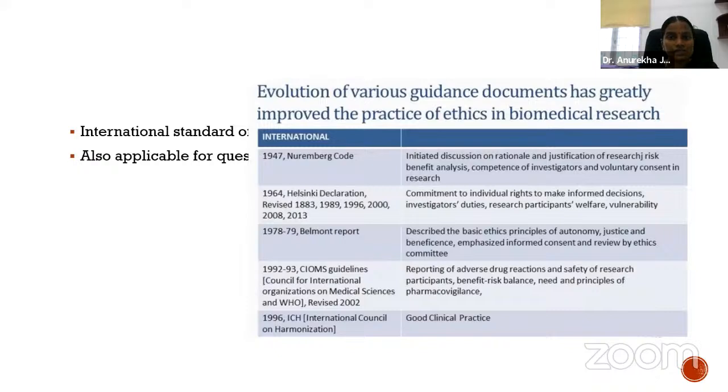And these are various guidance documents which are internationally recognized for the practice of ethics in biomedical research. In 1947, the first one, the Nuremberg Code, came into existence. That initiated the discussion on rationale and justification of the research, and risk-benefit analysis. And then came the 1964 Helsinki Declaration, which was revised later on, in 2013.